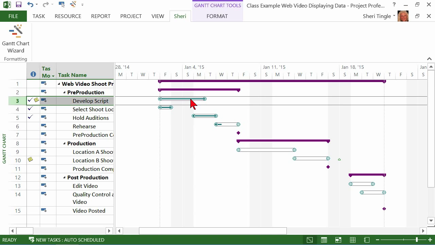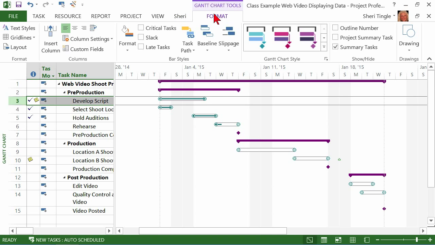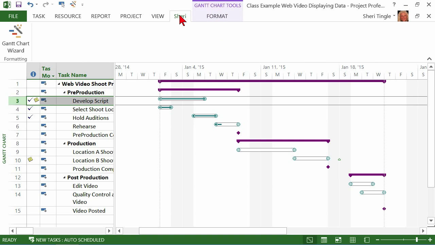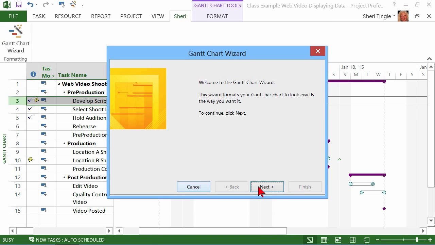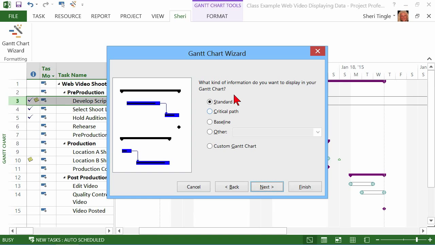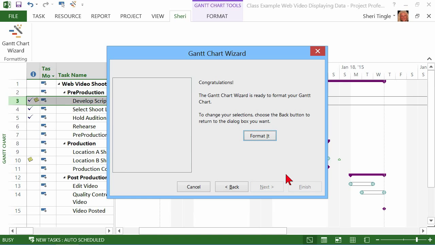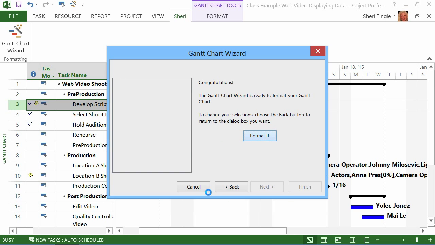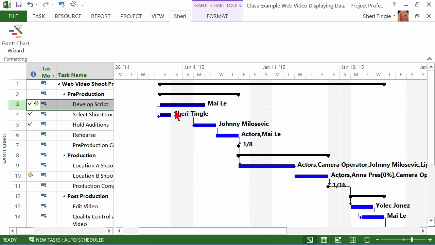So when you point to something on the bar and you go to the format tab, you can use some formatting tools here to format. But we're not going to do that. We're going to let the Gantt chart wizard do it for us. So we'll choose Gantt chart wizard and we'll go through this again. We'll say next. And if all I do is say give me standard and click finish and format it, look what you get. You get the defaults, except it changed the colors, because the default colors in the format in the Gantt chart are different from the default colors that Project 2013 utilizes. So it is just a little bit different in here, but I truly love it.